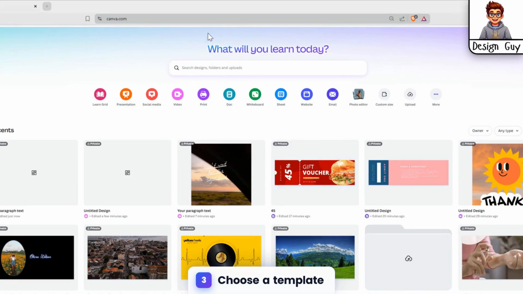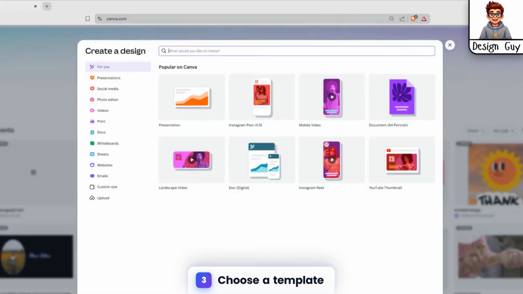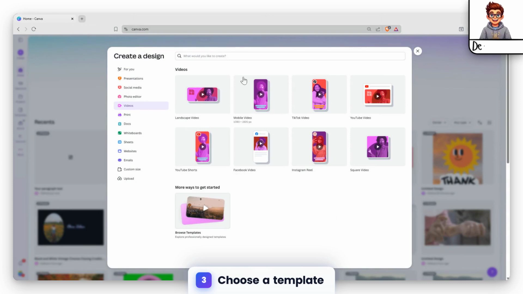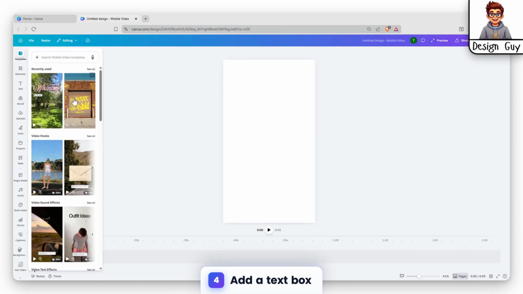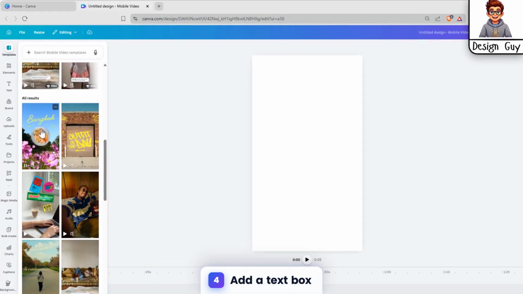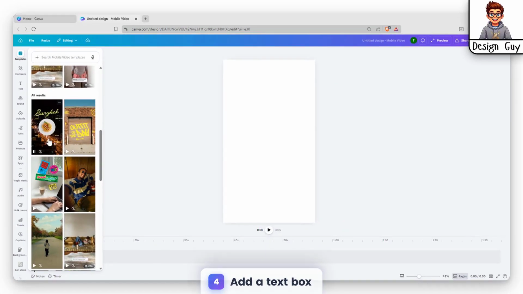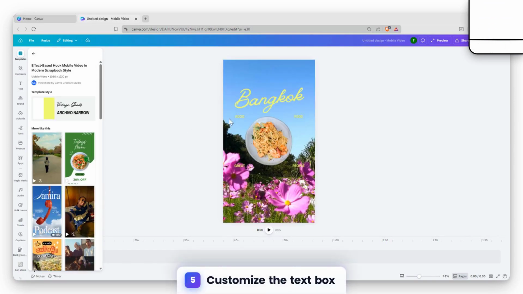To easily create videos in Canva, first click on the Create button, then select Videos from the options. This is the method we'll use. Select the Mobile Video option, then look to the left side of the screen and choose a template that fits your project. This will help you get started quickly with your video editing process. We'll use this as a sample.